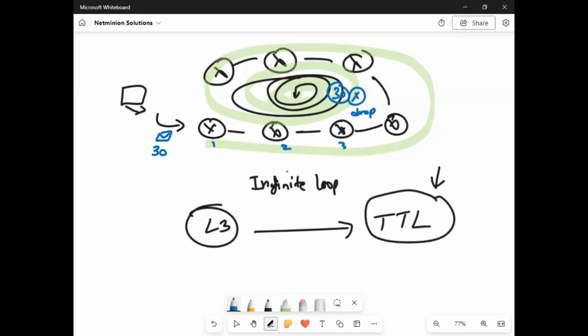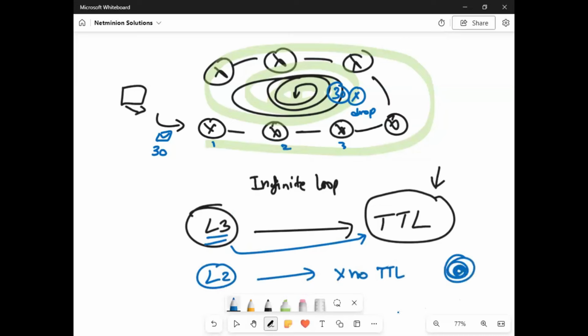Be aware: for layer 3, there is TTL. For layer 2, there is no TTL value. That is the reason your layer 2 loop is very hard to recognize, because it becomes infinite. And always, when there is a layer 2 loop, most of the time what I heard is somebody has to go and unplug the cable so that the loop will stop. I hope you have seen such things in your environment earlier.